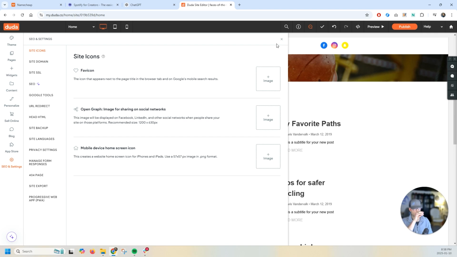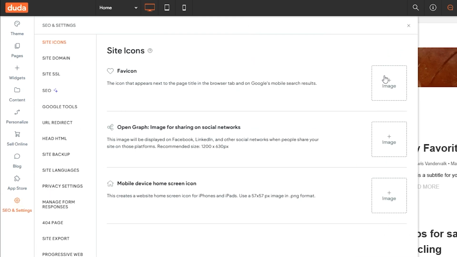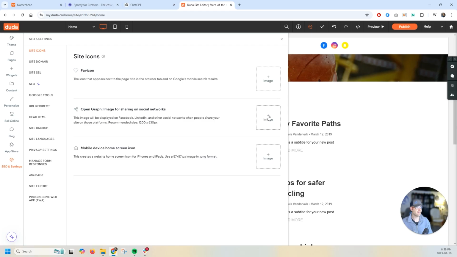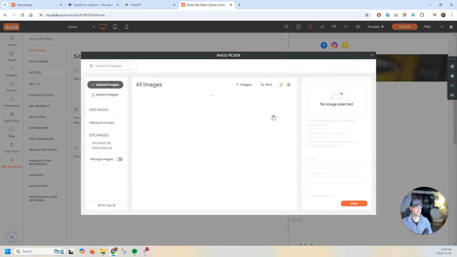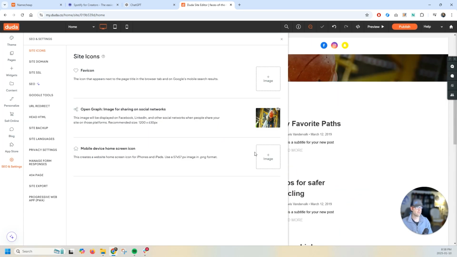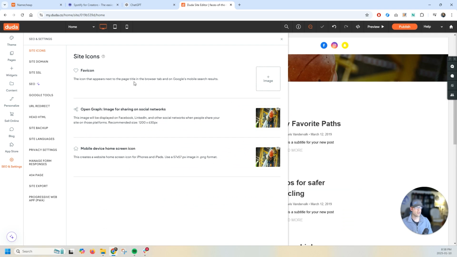So then you're going to go in here. So in Duda, just some basics here. You're going to go into SEO and settings. You're going to set a favicon. That's basically that image there that you see on the website. You're going to set an image. That's the image that gets shared across the socials. I'm actually going to use that one for now. And I'm going to do this one here.